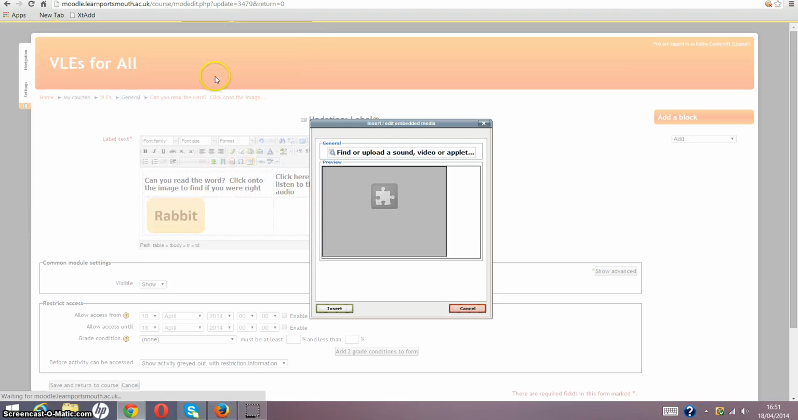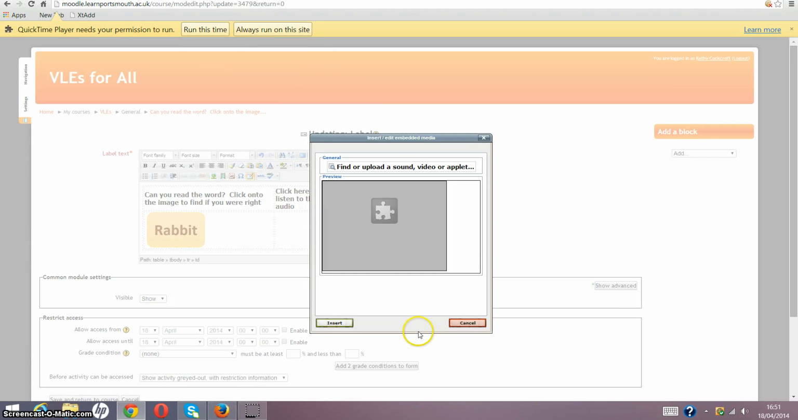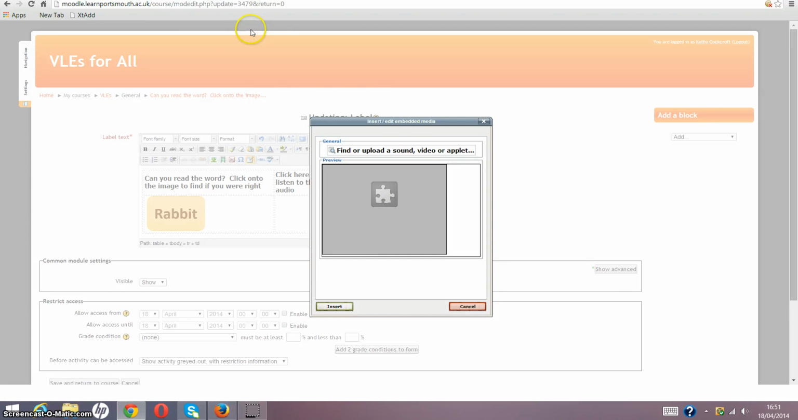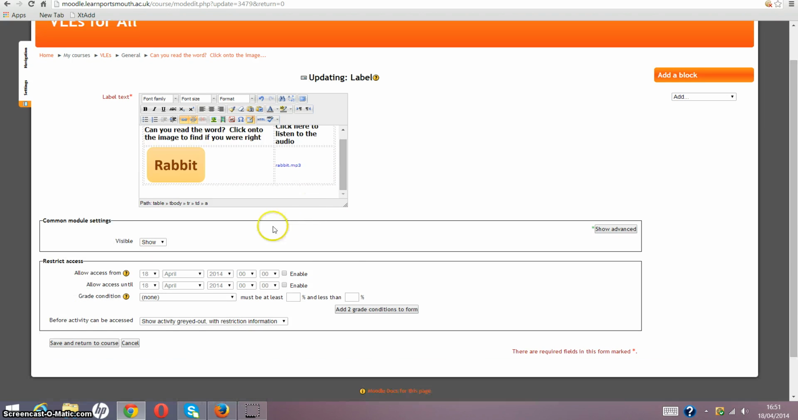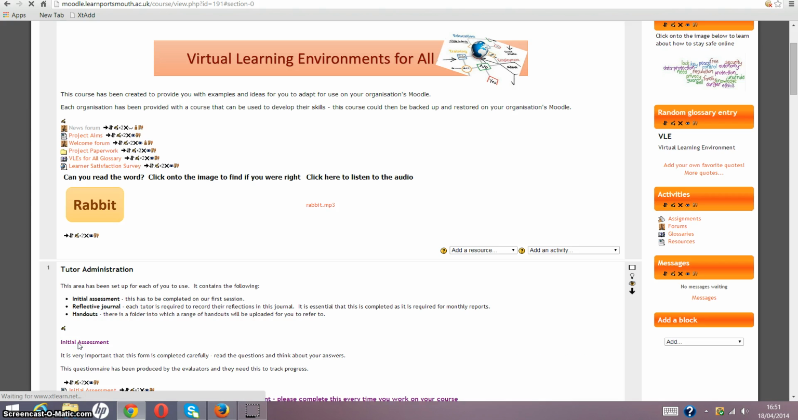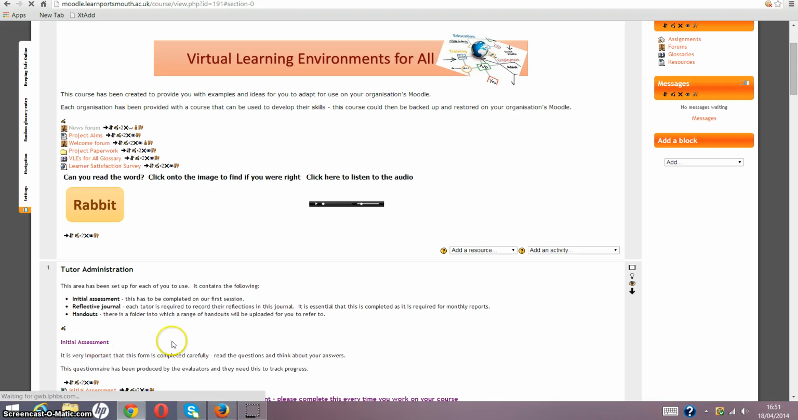Again, it's taken a little while. Rabbit. But it's put it in there and it's letting you hear what it sounds like. So we click on insert. Now this doesn't look as though it's very user friendly at the moment, so if we click on here and say save and return to course, we've now got a little audio player here.